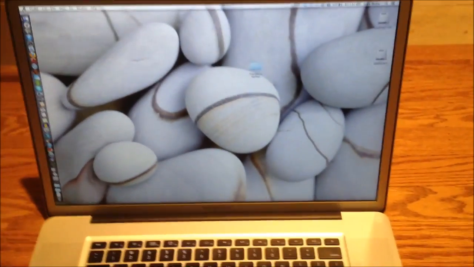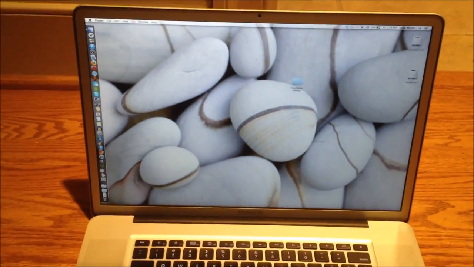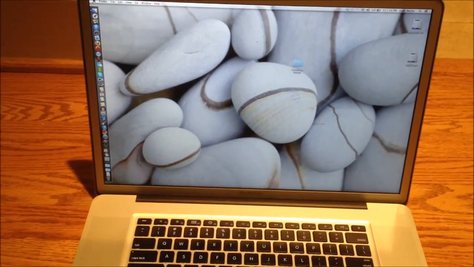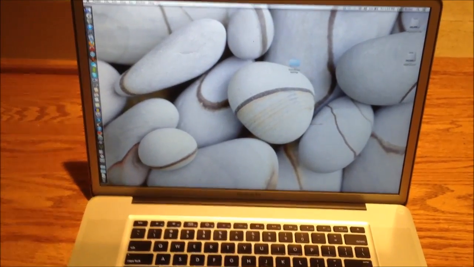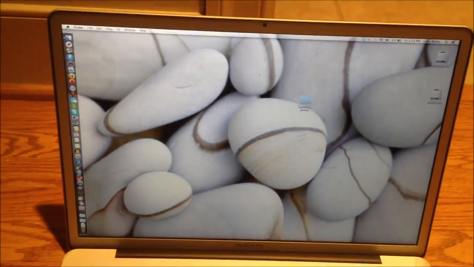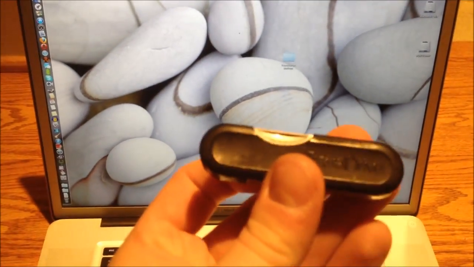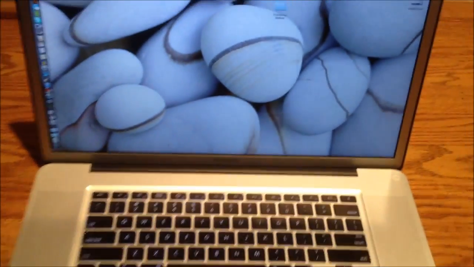Now before I begin, you saw that I installed Snow Leopard on the MacBook when I was testing it out. Some of you are wondering how I got Snow Leopard onto a USB stick. Here's how I did it.